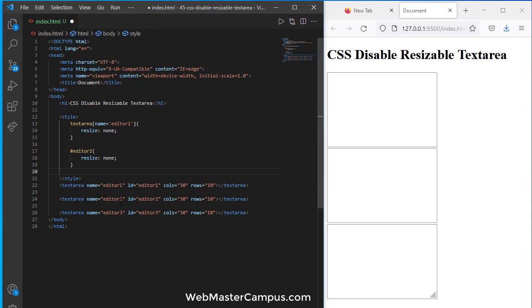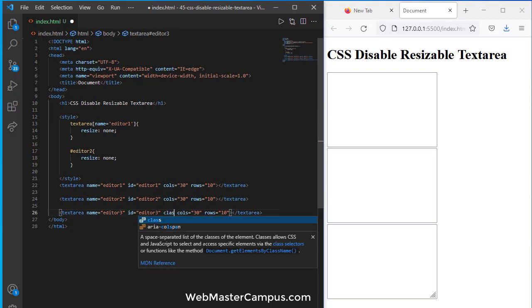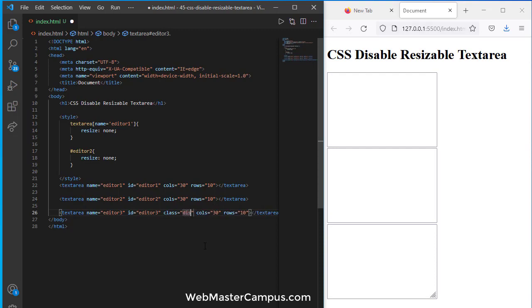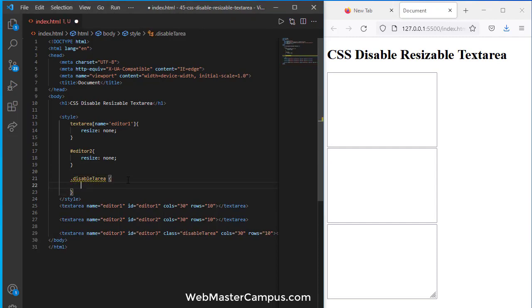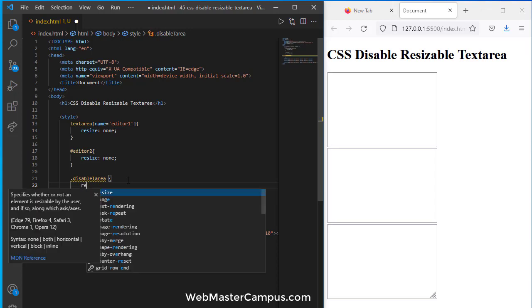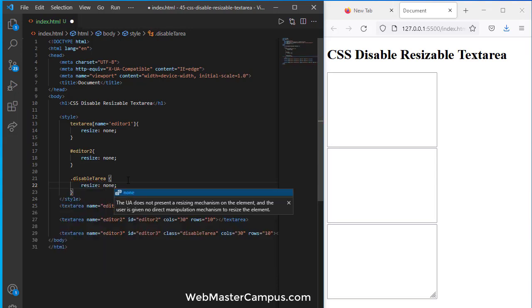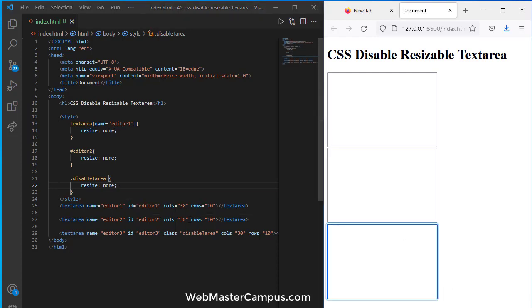There's one last option that I would like to show you, which is a class. Let's suppose you have a class, let's call this disable-t-area, like this. Okay, and if you want to disable it by a specific class name, you can do this. Just write down the class name, then the curly brackets, and resize none. Okay, here we go. So you can see this third text area is unable to resize.